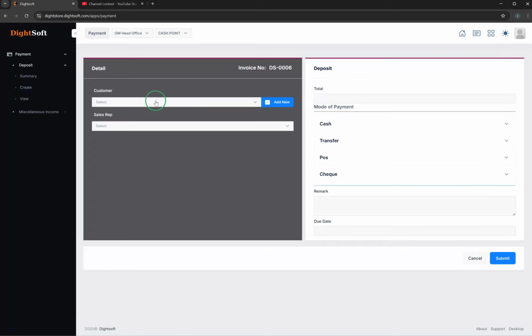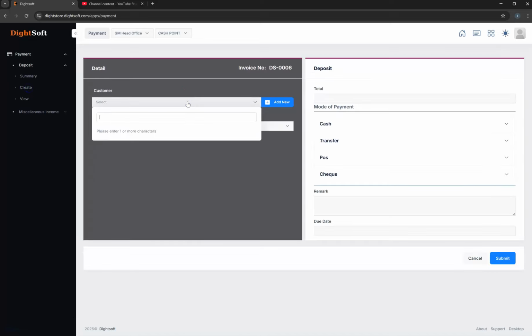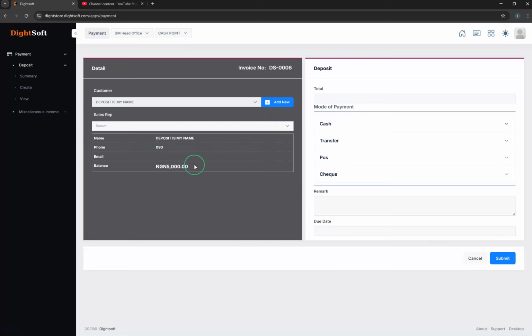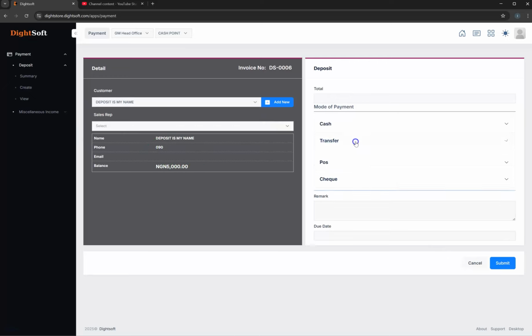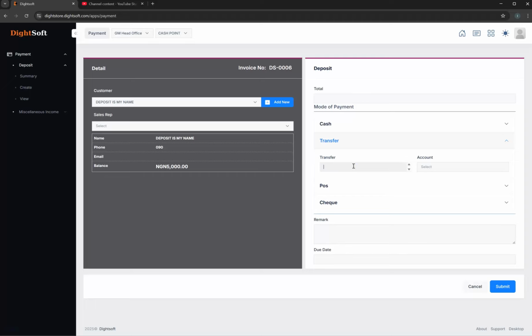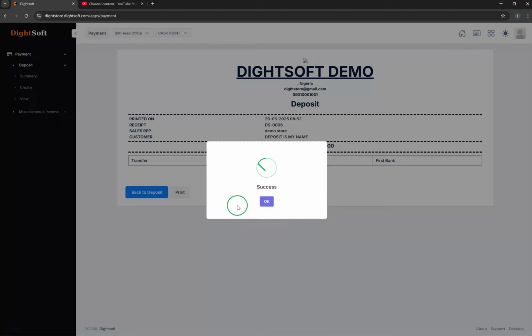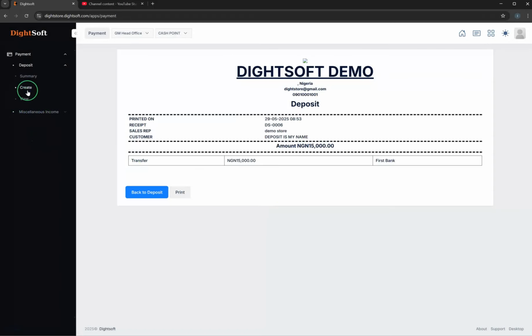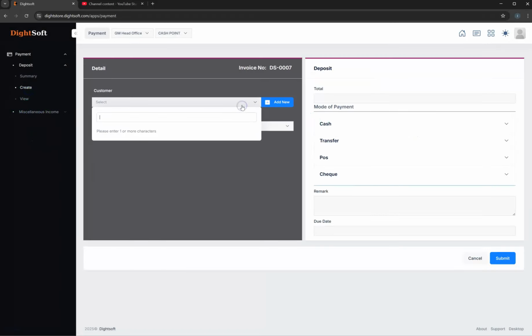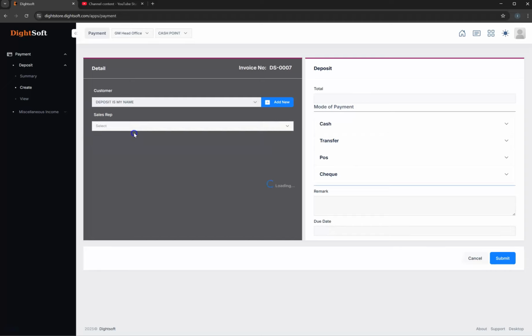Let me create another deposit. So this is deposit customer. I select the customer. You see 5,000. So the customer did another transfer of 15,000. So we will see that this customer will have 20,000. You see the 20,000. So this is how a customer can be making part payment.